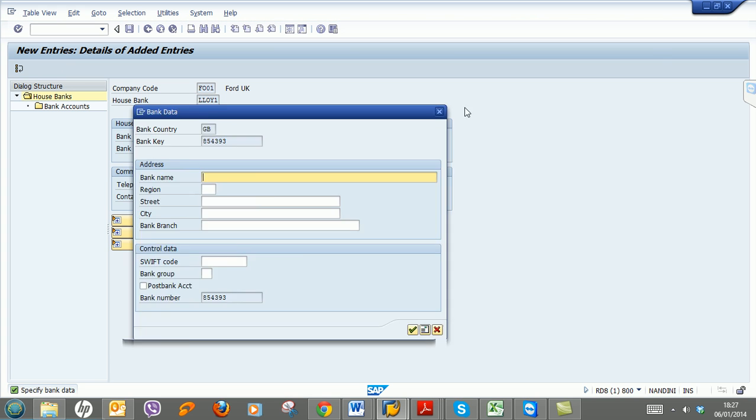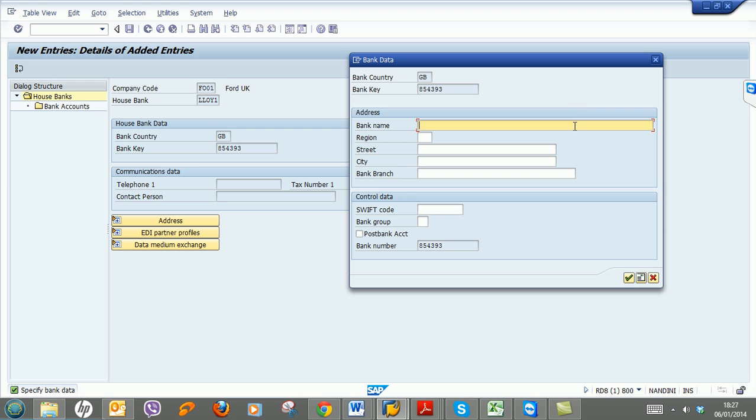Now you have to give the complete information: bank name, Lloyd's Bank, region, Greater London, street, let's say Regent Street, no, okay, Hanover Street, city, London, bank branch, Hanover Street.